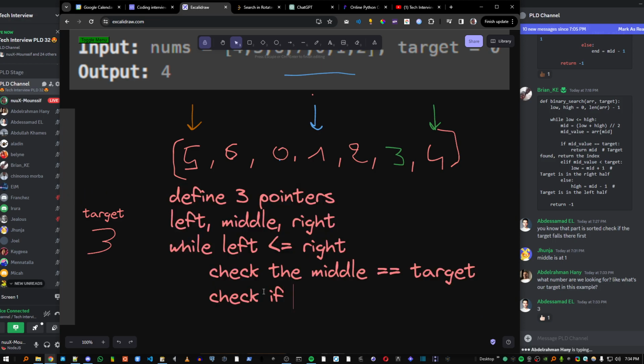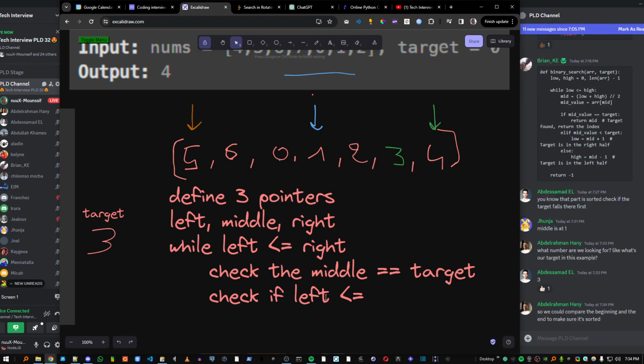if left is equal or less than the middle number. Left number equal or right from middle number.